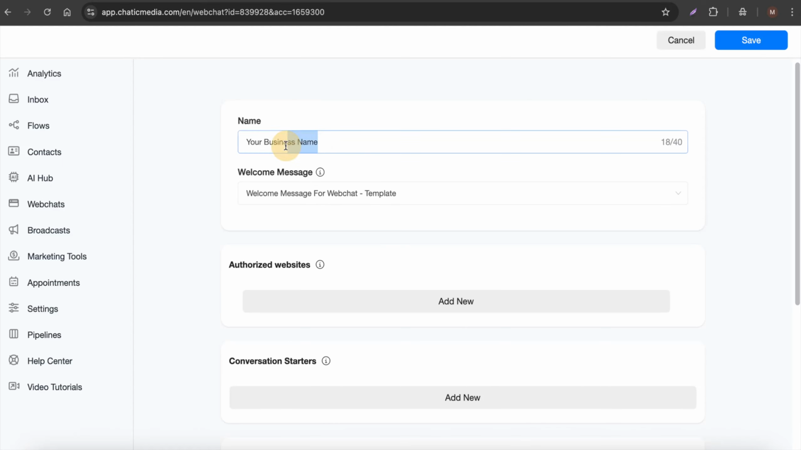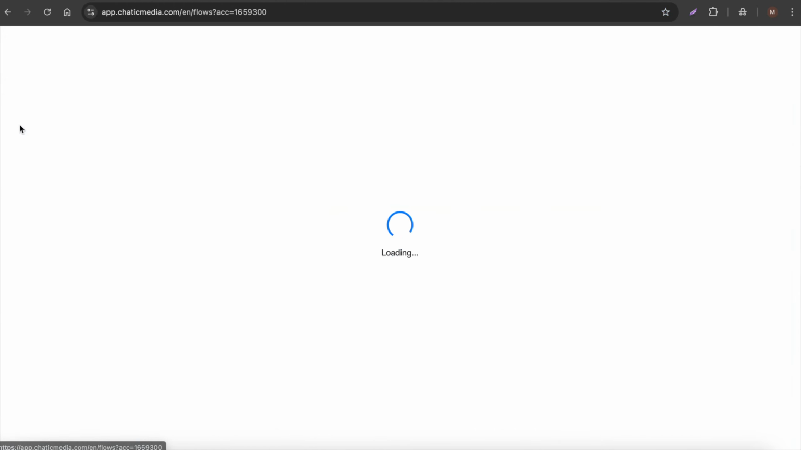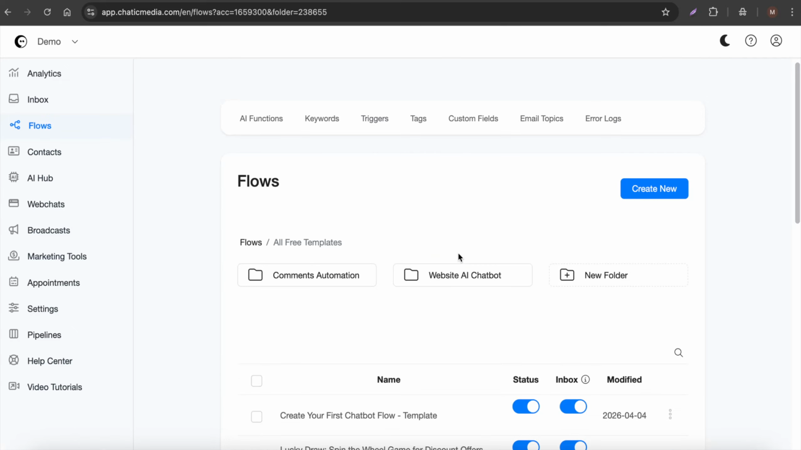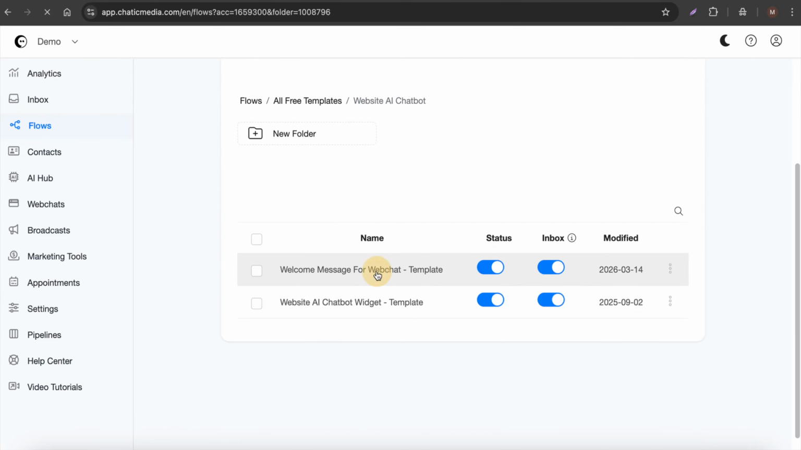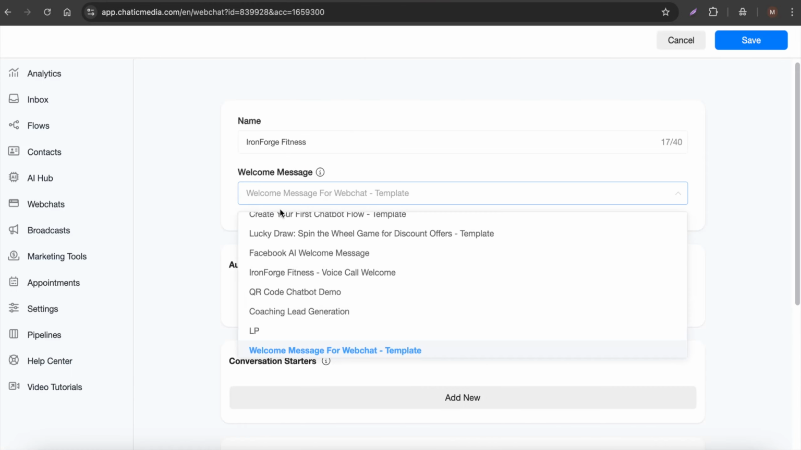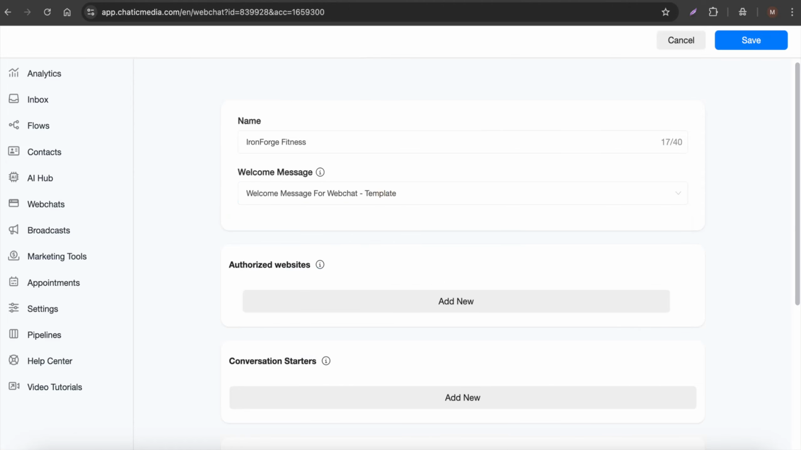All right, and here you can add the business name as you wish, and here you can set the welcome message flow as well. So you can create a new flow and set the welcome message flow. Otherwise, you can go to the flow section, free templates, and check for the website AI chatbot widget, and here the welcome message for the website template. So this is the exact welcome message for the website template flow right here.